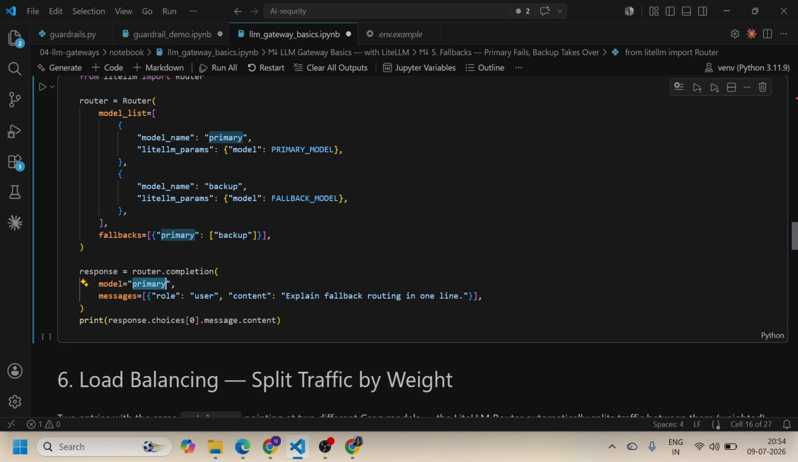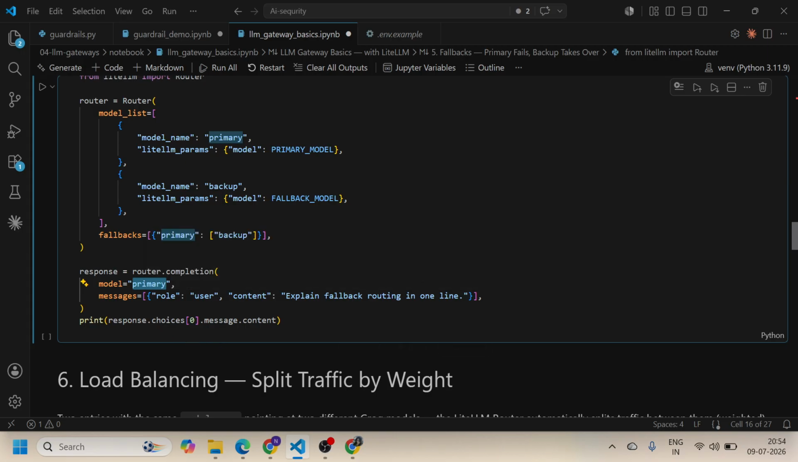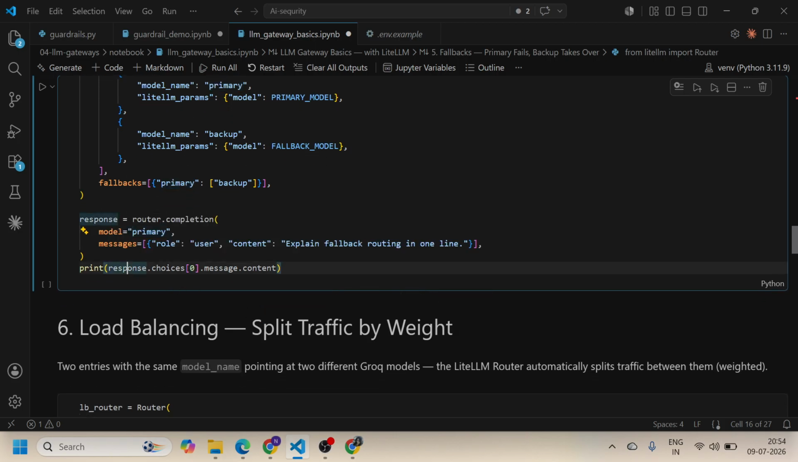Okay, so here you can see response equals router.completion, which means send a request to the router. Here it is going to use the primary model and the user message, with role user and content "explain fallback routing in one line". Then print the response.